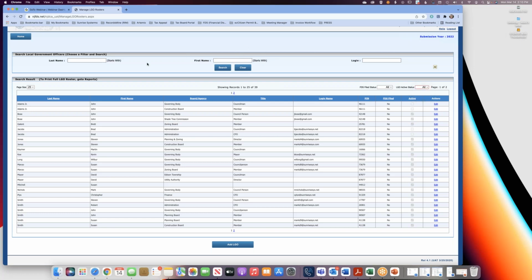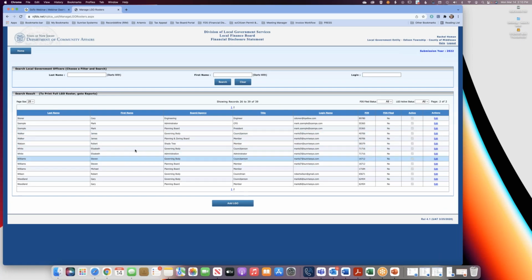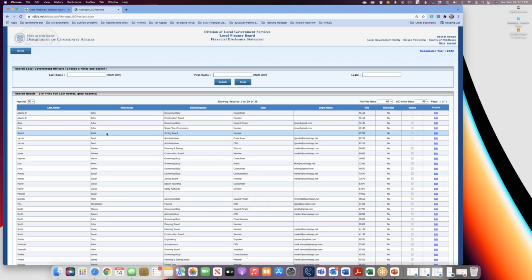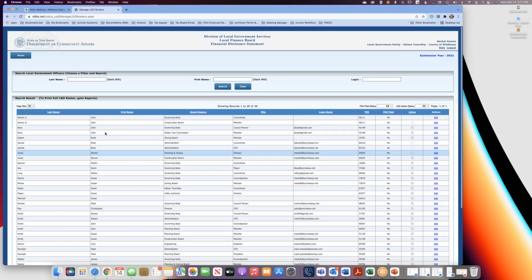For organizations that manage a lot of people on their roster, we display 25 entries on the first screen. You could click on the number 2 at the bottom to go to the next list. In Edison, I have 39 people set up right now. On the left-hand side, where it says page size, you can display 25 per page, or select 50 per page if you have a larger organization.